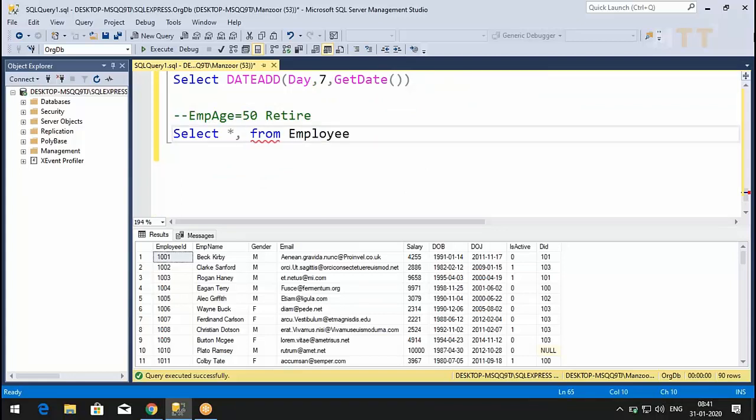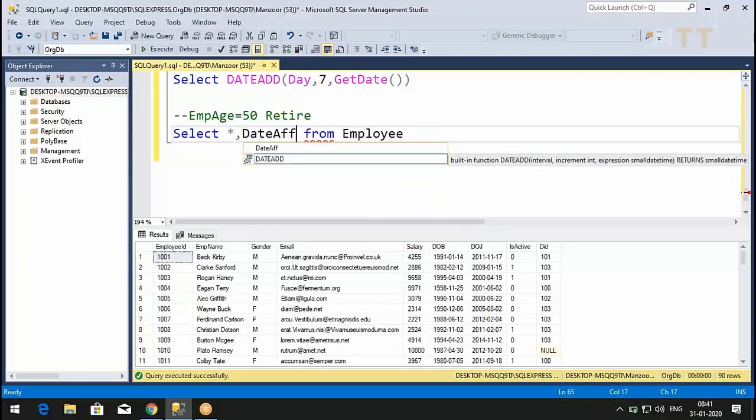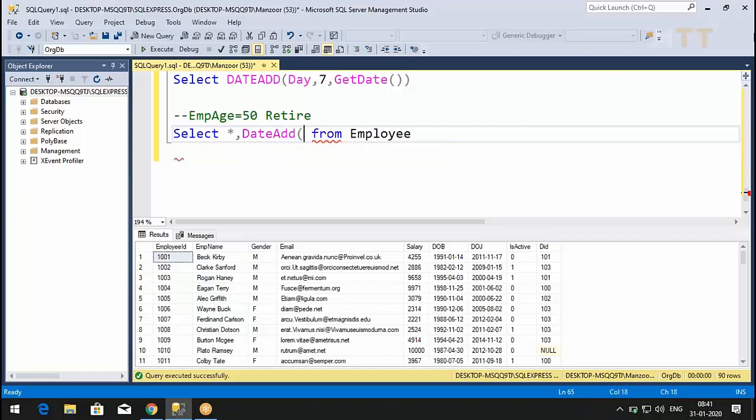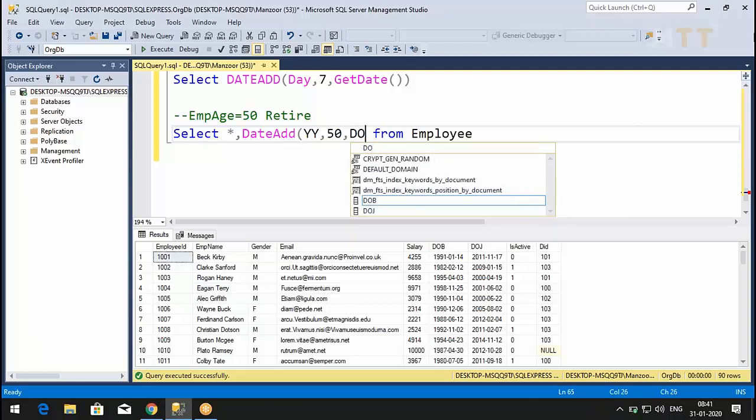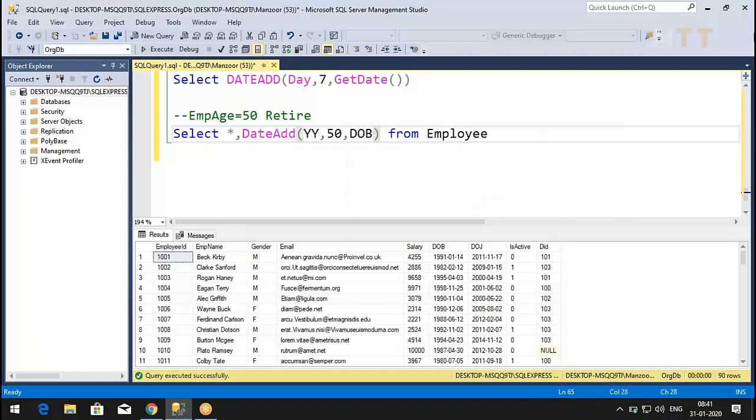I want date of retirement, right? So I'll say date add. I want a date of retirement, which means I want a new date. Date add, years, 50. They are going to retire 50 years from date of birth. Simple thing. Date of birth plus, on what date they are going to become 50 years old, that is the date of retirement.